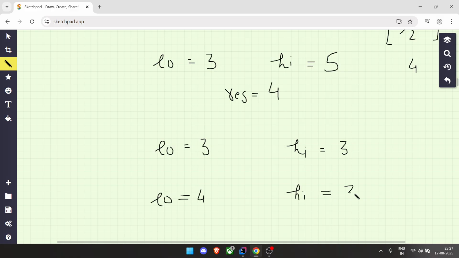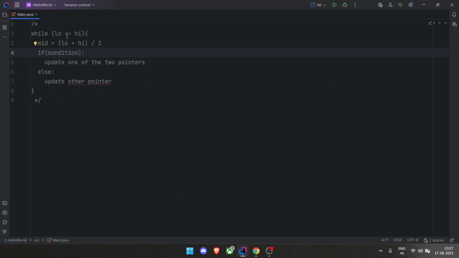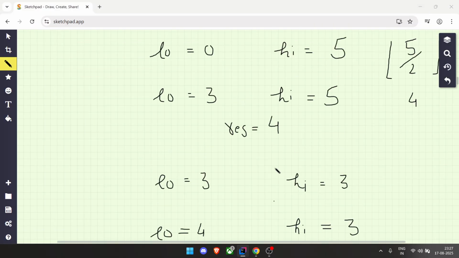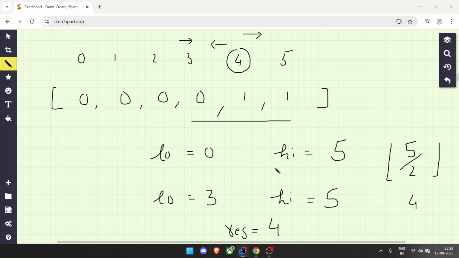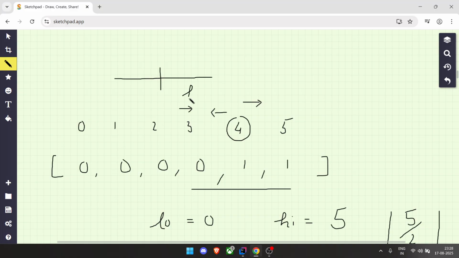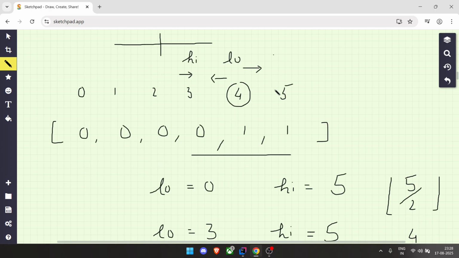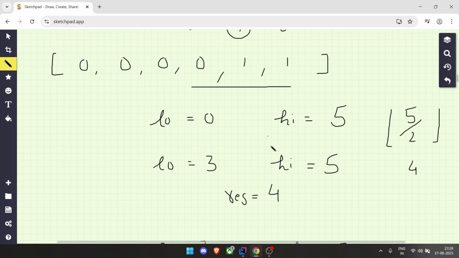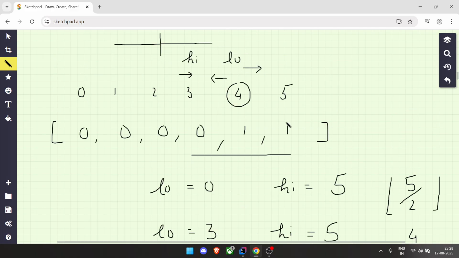If you see this, the condition is low less than or equal to high. Here low has become greater than high, so your condition will terminate. Technically this means your high pointer is somewhere over here and your low pointer is somewhere over here, which indirectly means you don't have any such space because your low pointer has exceeded the high pointer. You don't even have a single element, so there is no point of continuing the search. And we got 4 as the result, which you can see is the correct answer.